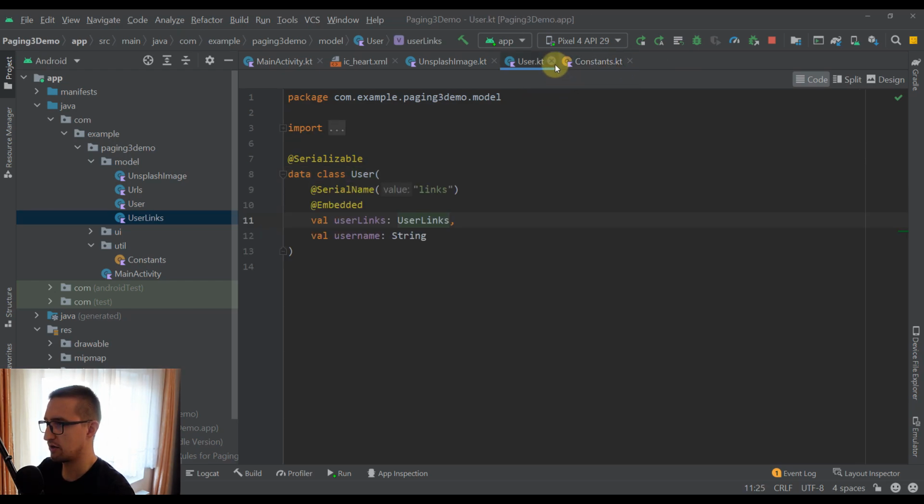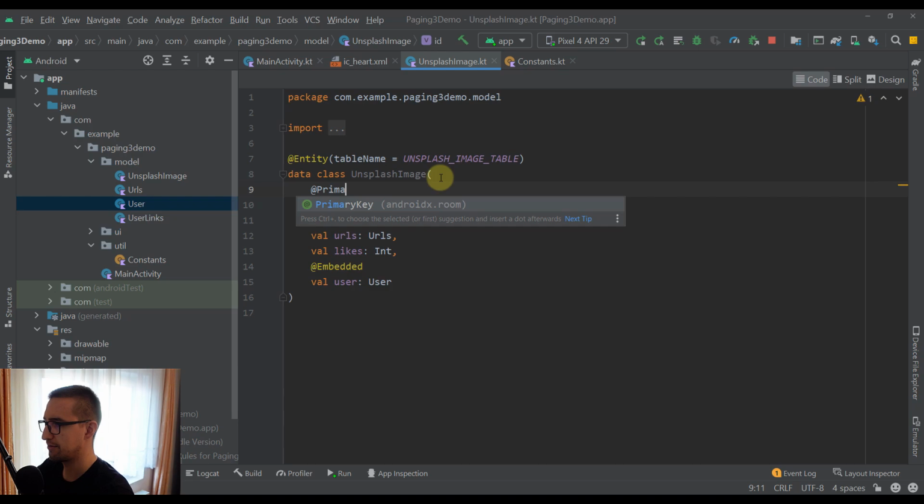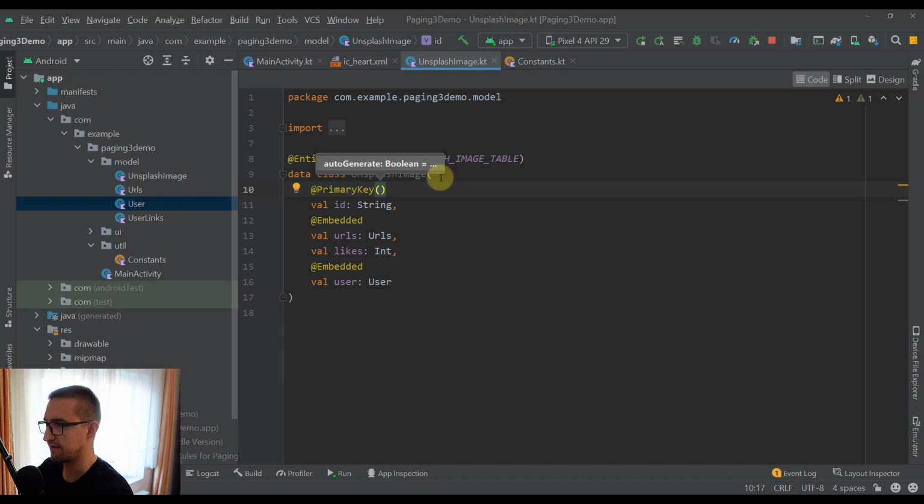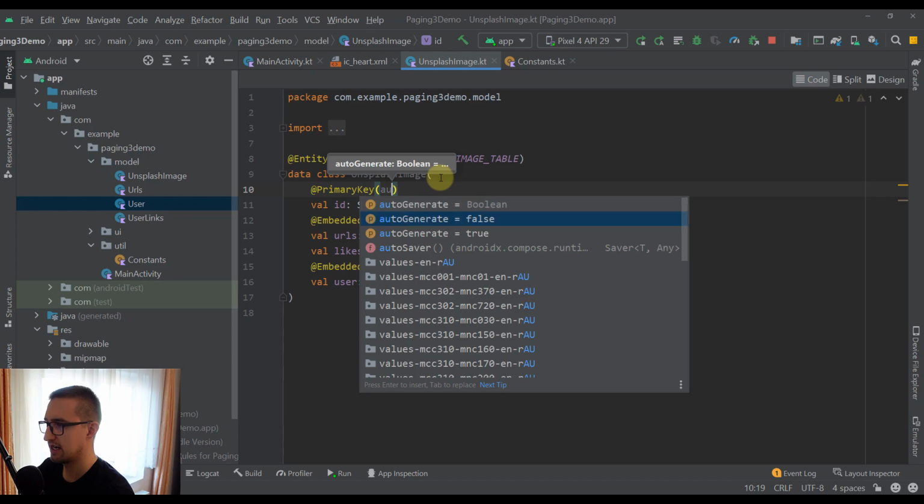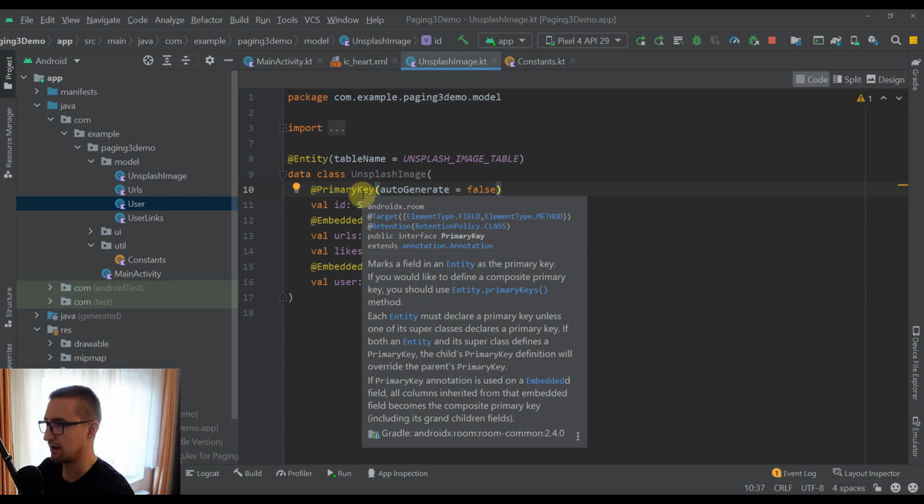Now I think that we can just close all of that. And the only thing that is left here to do is to mark our ID with a primary key annotation. So if we want to create a new table in our room database, then we need to mark at least one field as a primary key. And that's why I'm going to mark this ID as a primary key, because this ID will have a unique value for each and every image we fetch from our API. Now here I'm going to add auto-generate to false. Even though this auto-generate is false by default, I just want to add that value here explicitly, so it can be more understandable. And we are not going to generate here a value for our ID, because that ID is already a unique value from our API response.